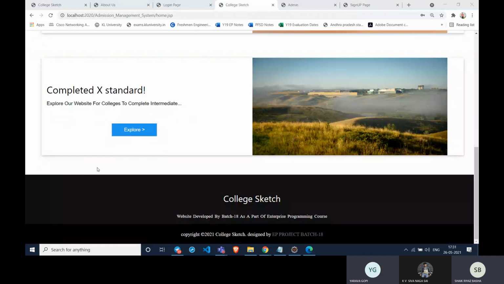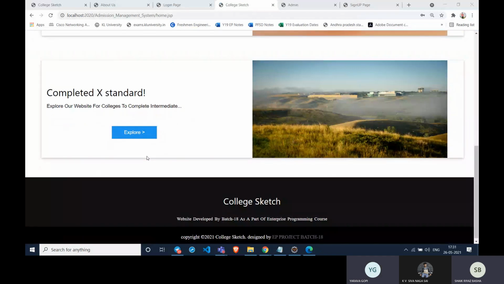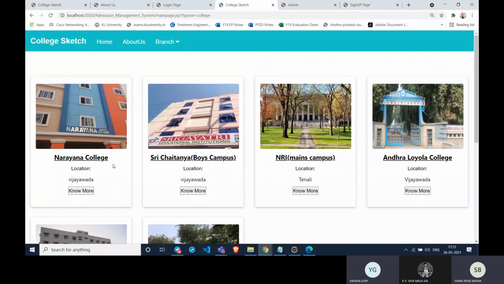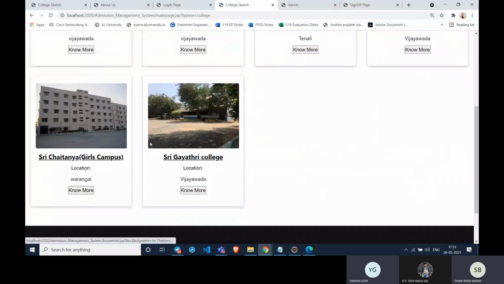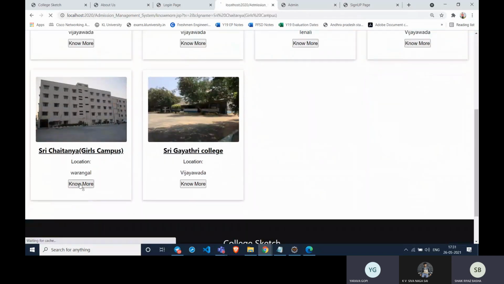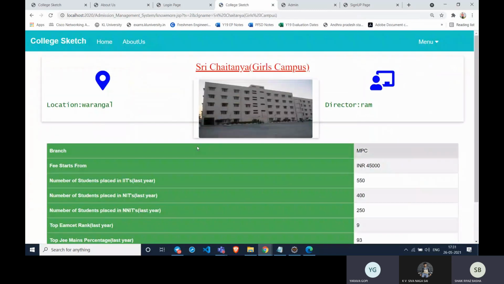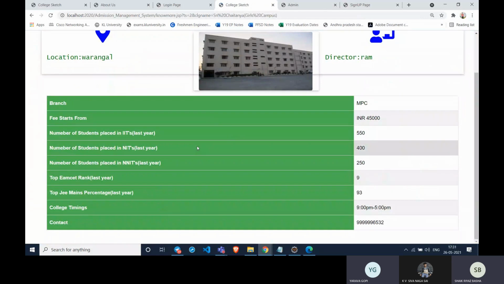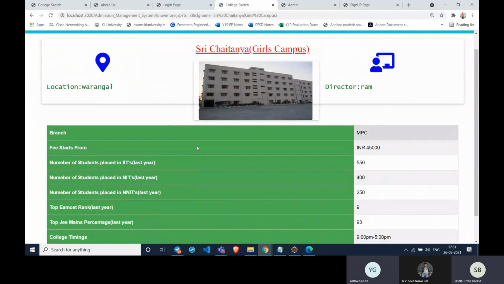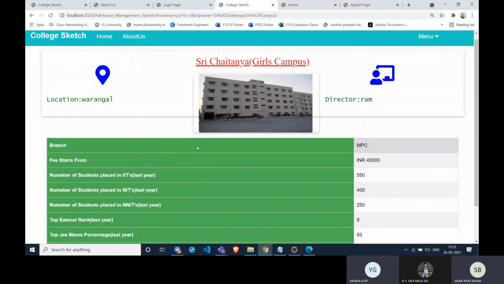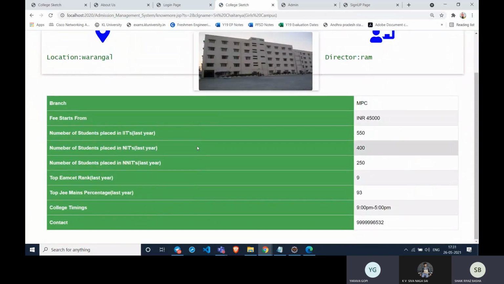I am Gopi. I am here to explain the third category. The third category is for students who completed 10th standard. User can explore all the colleges which are there in our database. Student can filter, can click on know more, and can see all details like location, director of the college, and the details like fee, number of students placed in IIT or NIT in last year, top MCET ranks, and college timings, contact number.